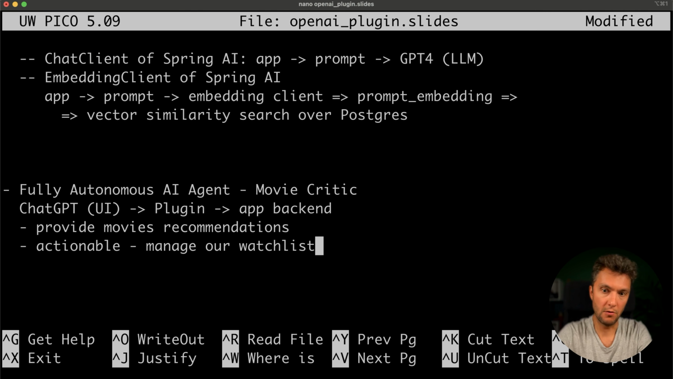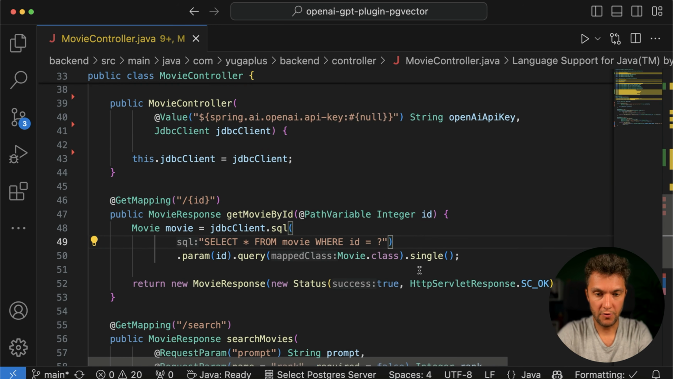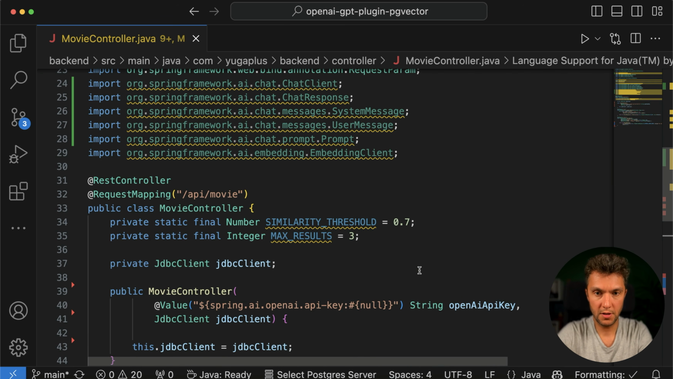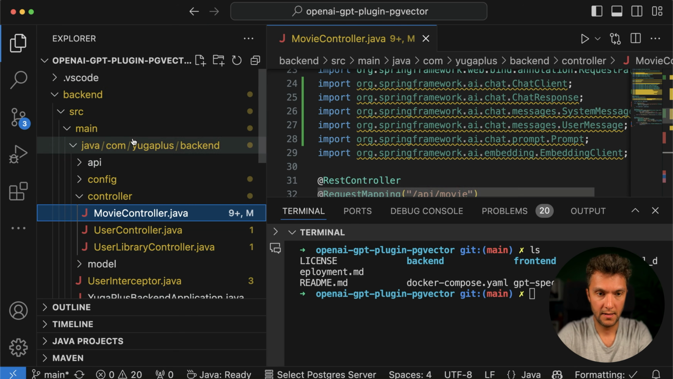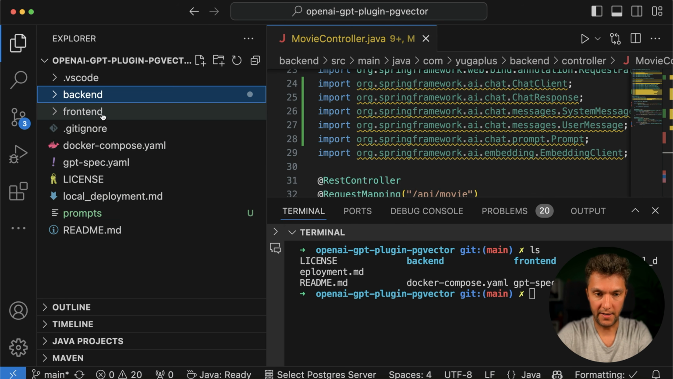Sounds like a good plan? So let's drill down to the implementation. My project, and I will give you a link to this project, is already on my local machine. It's called OpenAI GPT plugin using Postgres pgvector. And presently it has the application backend and the application frontend.